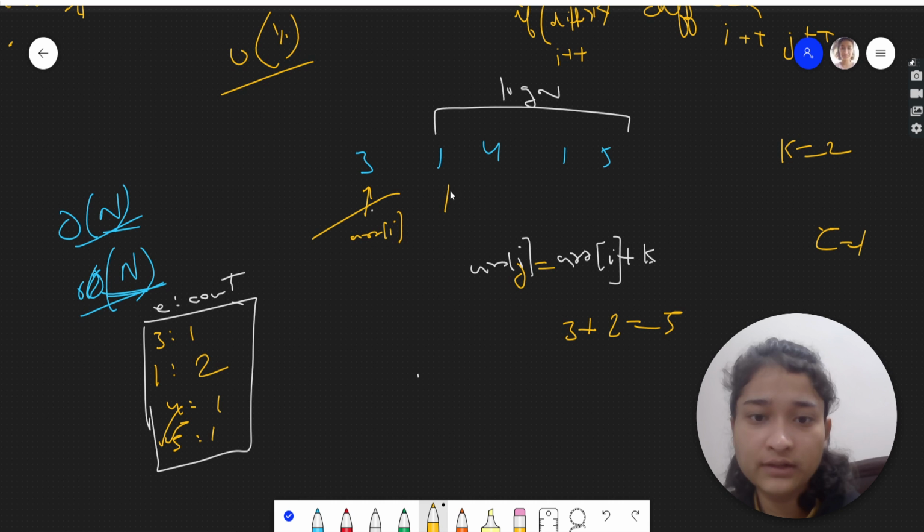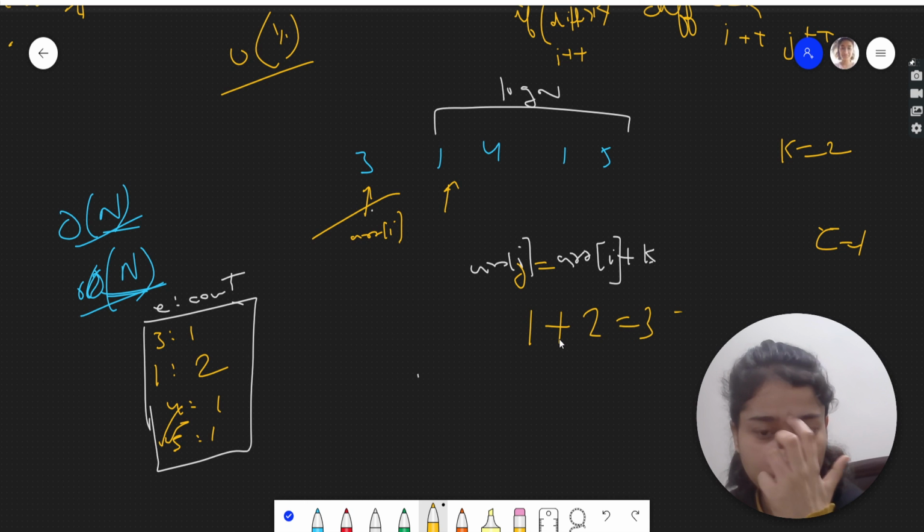Go, move ahead. So here, now ARR of I is 1. So 1 plus k. K is 2. 1 plus 2 is 3. So is 3 present in the hash map? Yes, 3 is present.